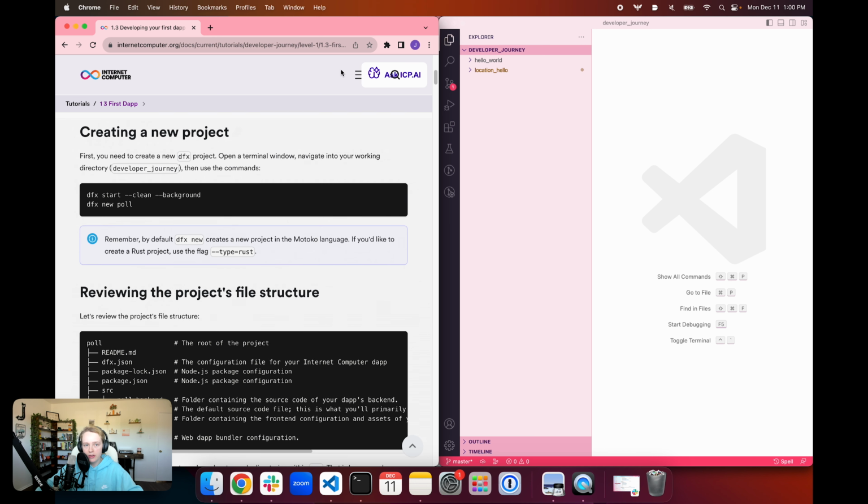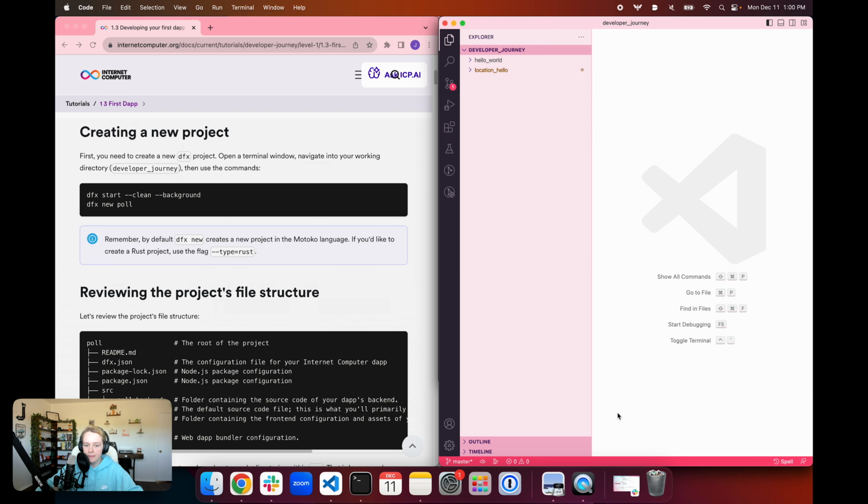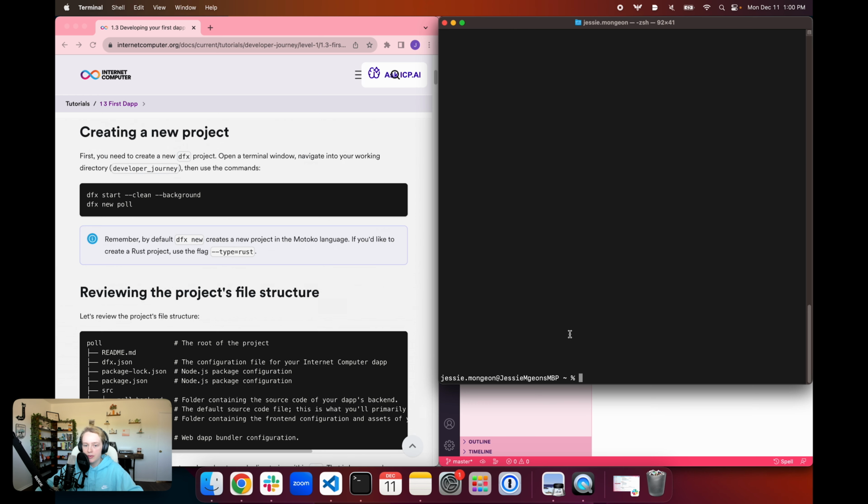For this tutorial, I'm going to have the written tutorial here on the left, and I'm going to have VS Code open here on the right. And then I'm going to have a terminal window that I'm going to open on top of VS Code for the command line interactions that we'll be performing.